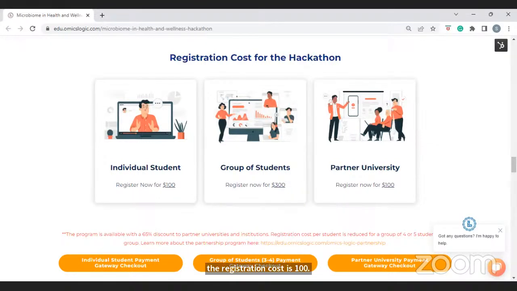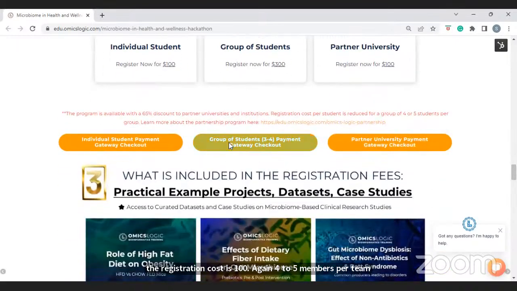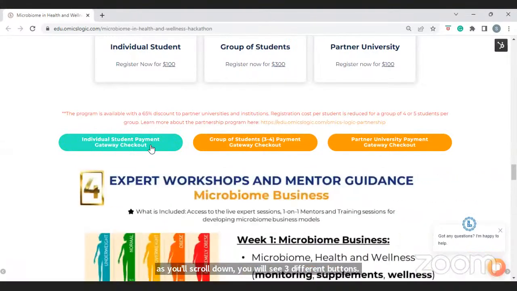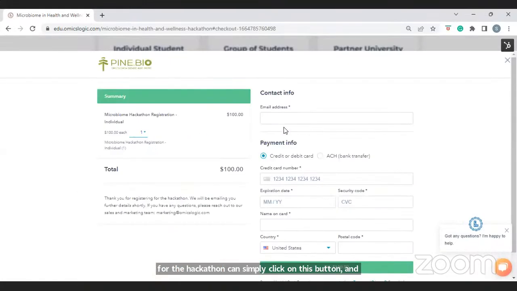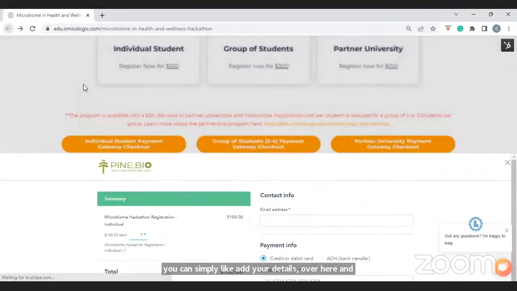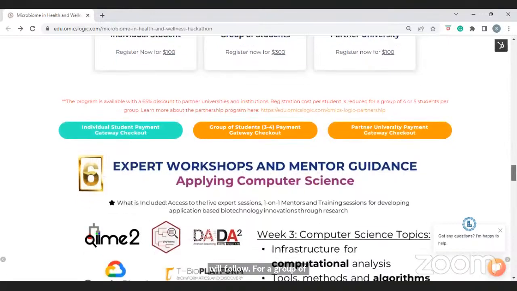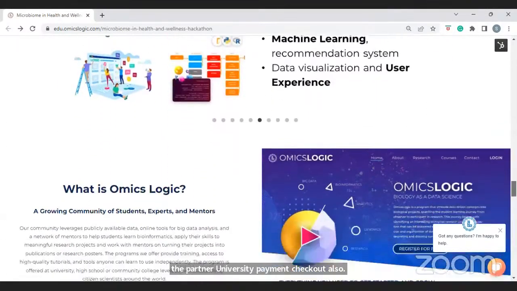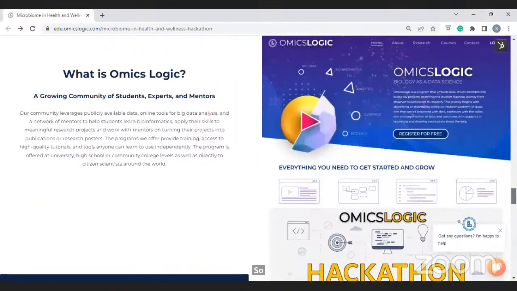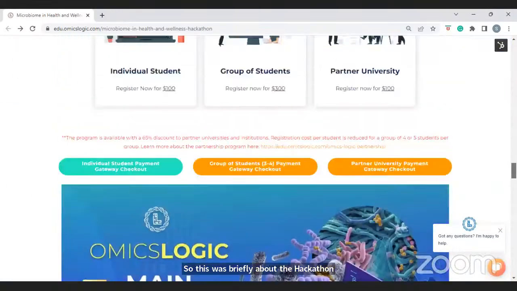So as you scroll down, you will see 3 different buttons. If an individual student who is interested to enroll for the hackathon can simply click on this button, he or she will be redirected to the payment page, and you can simply add your details over here and proceed with the payment checkout. This is the same process which you will follow for a group of students, and then for the partner university payment checkout also.